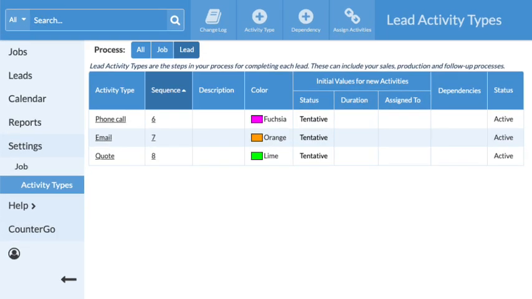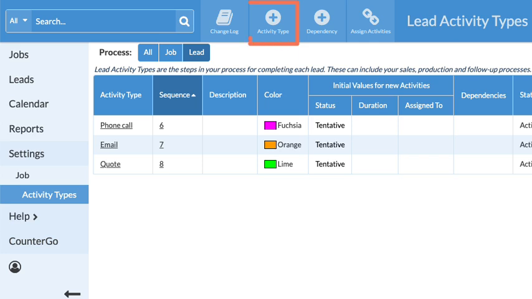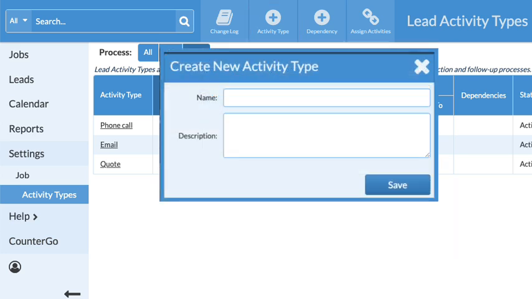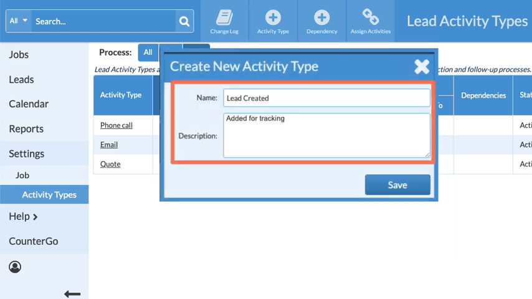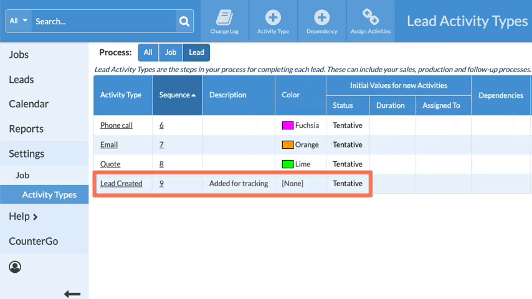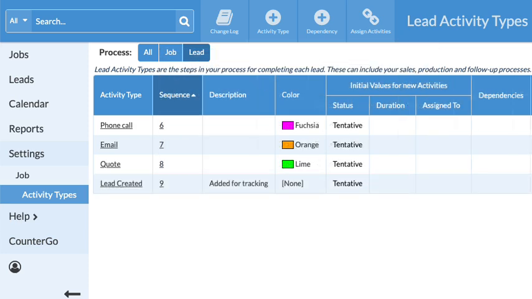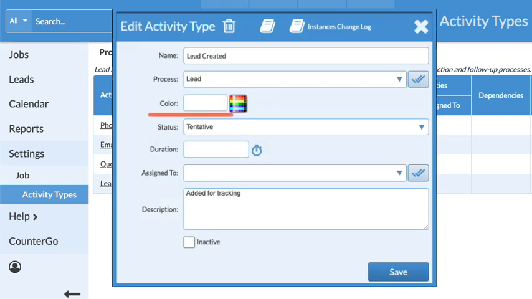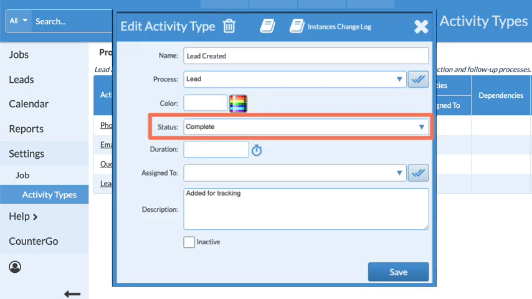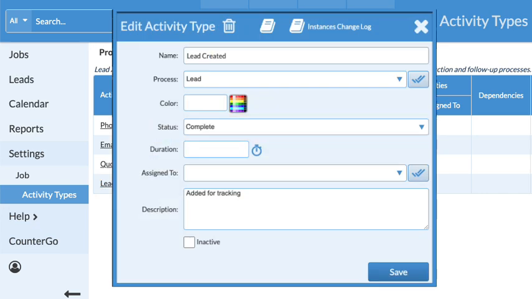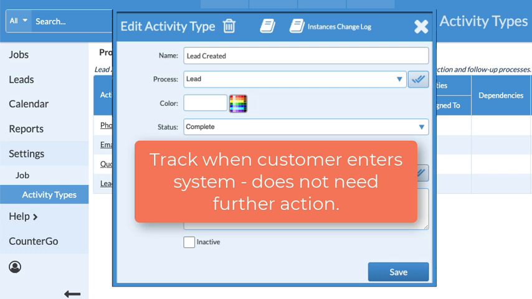Let's add one new activity type. Click on the Create New Activity Type button, enter Lead Created, and enter a description if needed. The new activity type will appear at the bottom of the list. Click on the underlined name and set the status to Complete. This activity type is a way to track when the potential customer is entered into the system, so it does not need a status that requires further action.